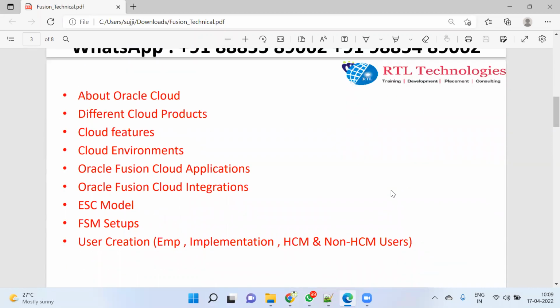When we talk about the Fusion Cloud technical environment, even if we are a technical consultant, we must have some basic idea about what is cloud, what are the different cloud products released by Oracle, and what are the different environments we have in the cloud, like the SaaS model, PaaS model, and infrastructure model, and in which environment most of the projects are and most of the requirements come in the market.